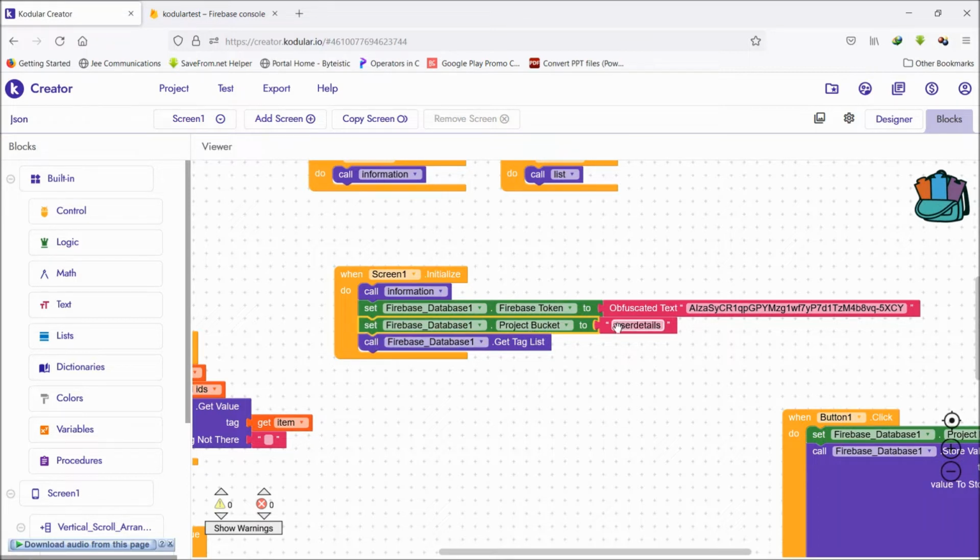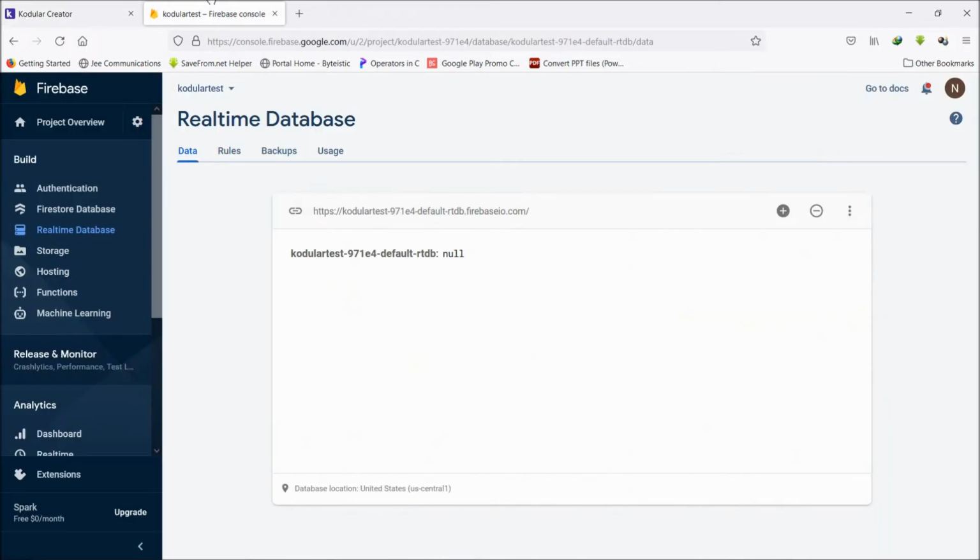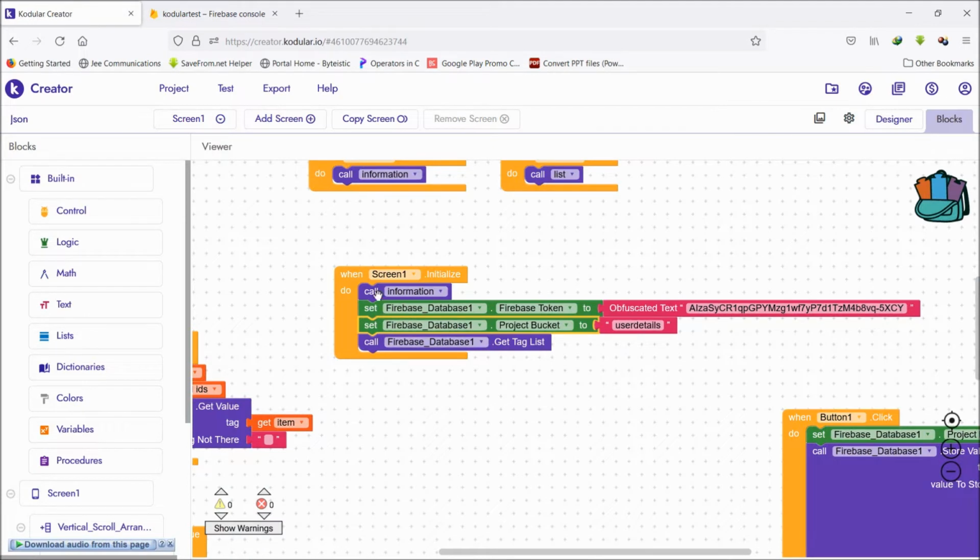So set project bucket to user details. I have created a project bucket first in screen initialize and am getting values for the list. First we need to upload the values and later we need to get the values. If we didn't upload any data, suppose the data is empty in Firebase, then if I get the values in screen initialize, the screen will be empty, right? So there is no use of getting data. I mean, talking about these blocks now.